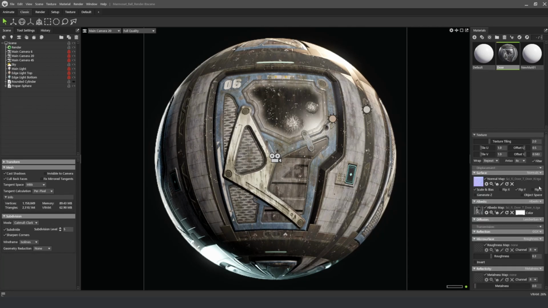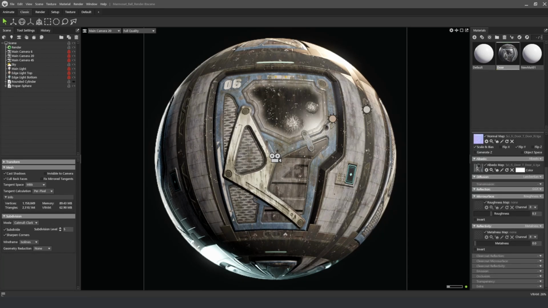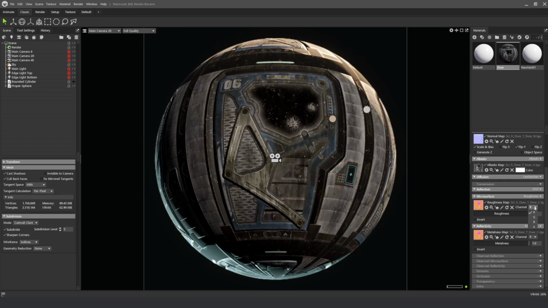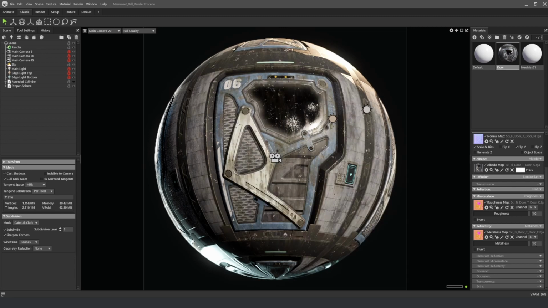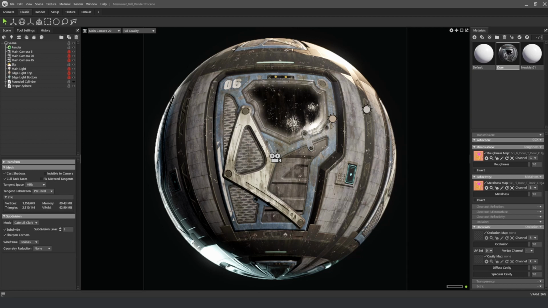Okay, so now I'm going to import my roughness. Actually I packed all my maps. Maybe I can show you afterwards how I made it the fast way. And boom, you have your material. That's pretty much it.